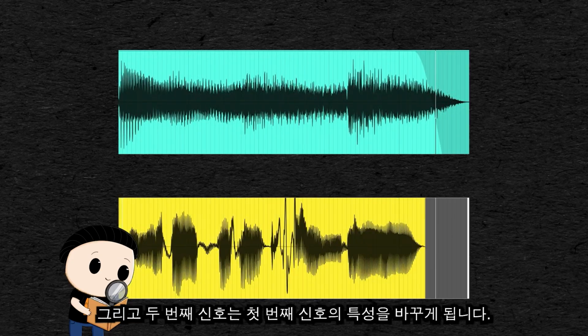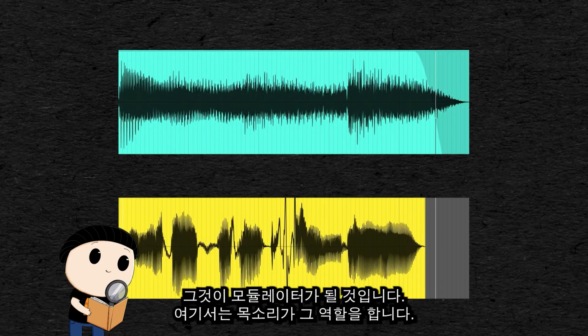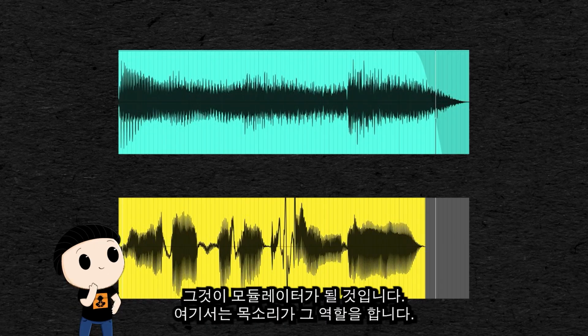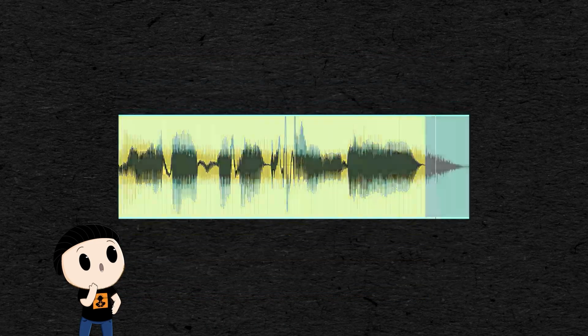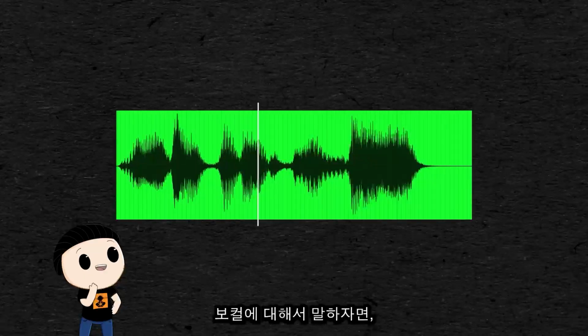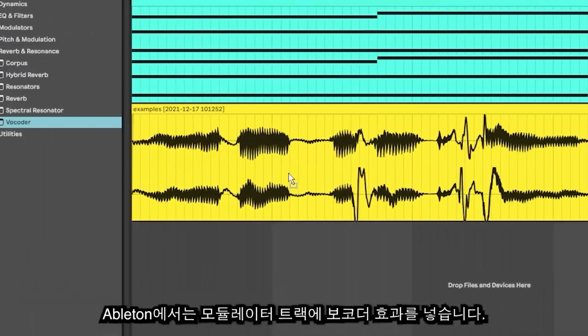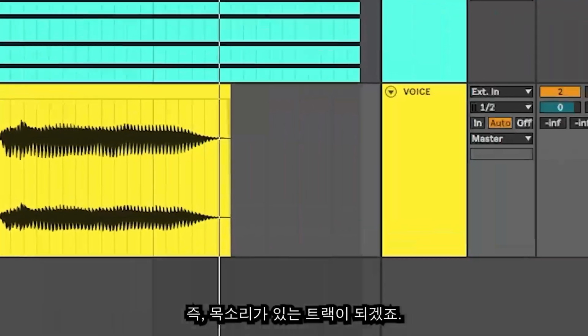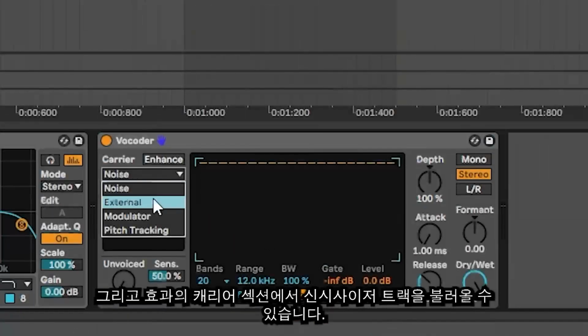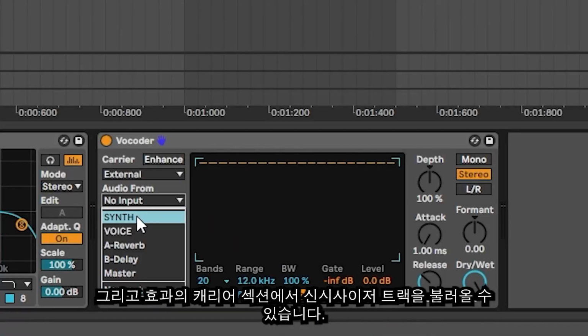And the second signal will change properties of the first one, that will be the modulator, and here it will be a voice. So in Ableton you would put the vocoder effect on the track of the modulator, so that would be the track with the voice, and in the carrier section of the effect you can go get the track with the synth.